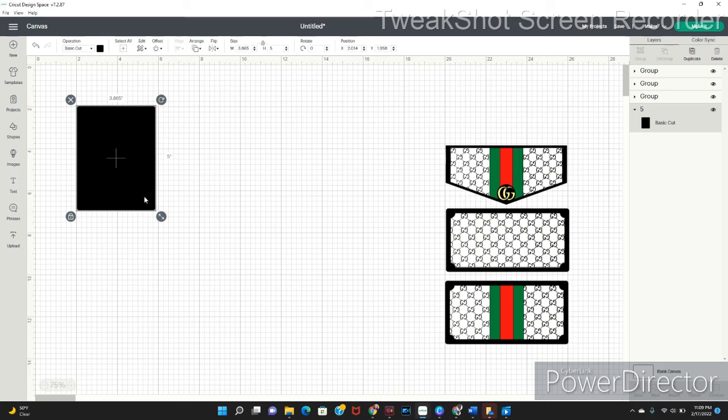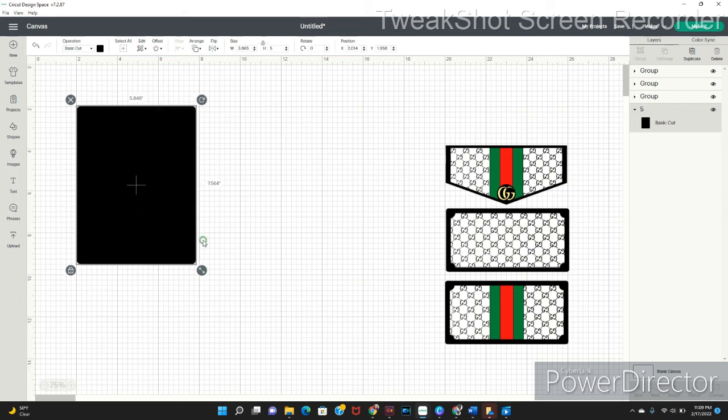So in order to size it, I could use the arrow here and move it to 6x8. To make it easier, what I'm going to do is up here at the top where it says size, W is for the width, H is for the height. Now, there's a little lock here and it's locked at the current time, okay?